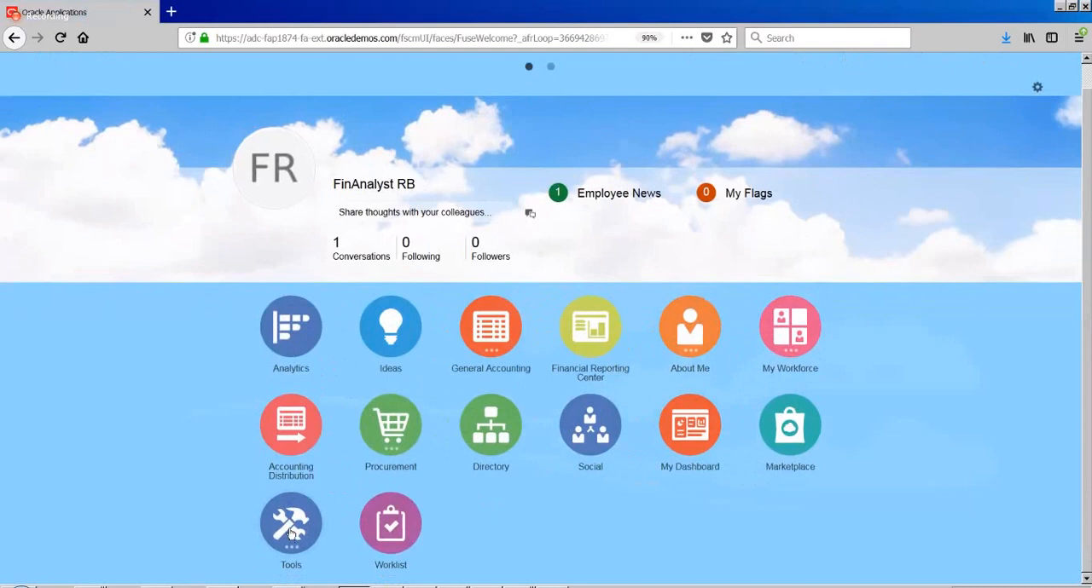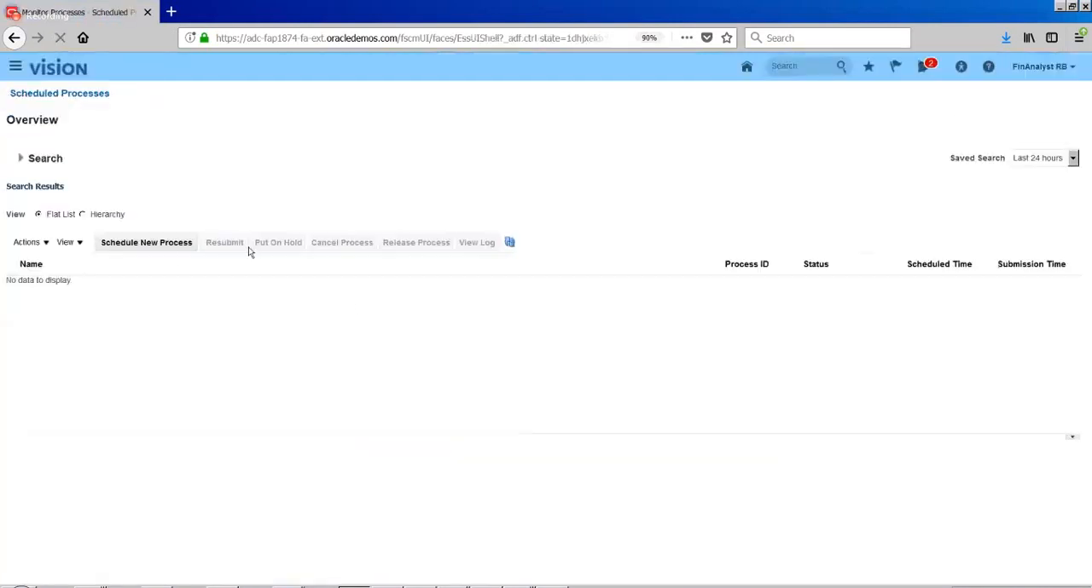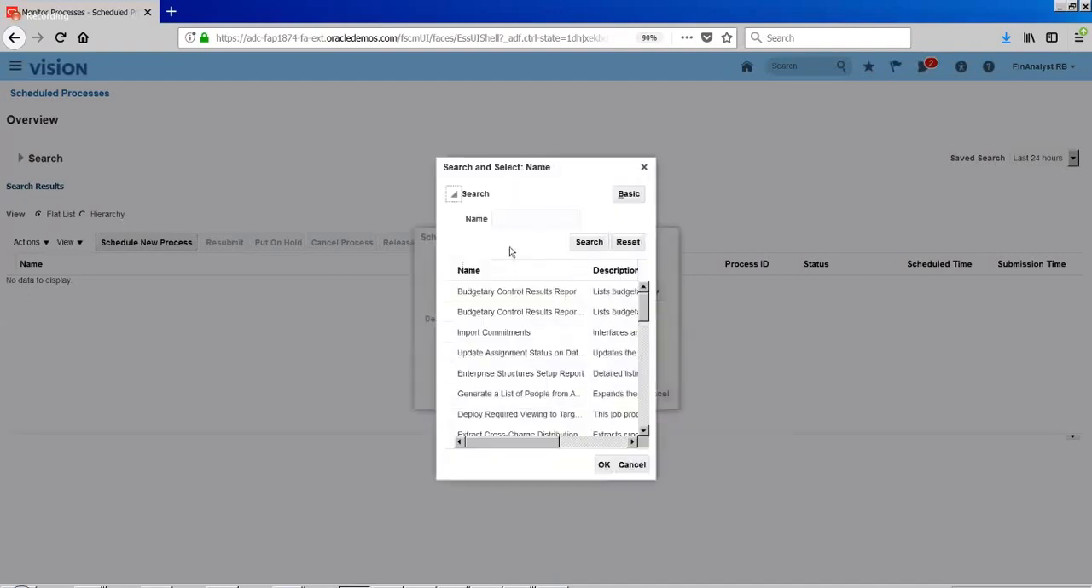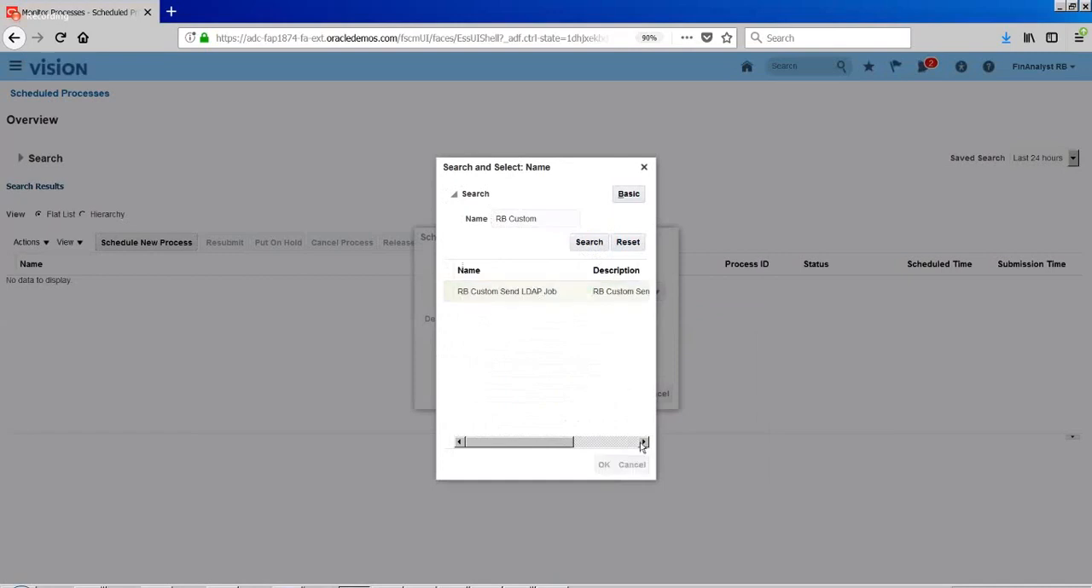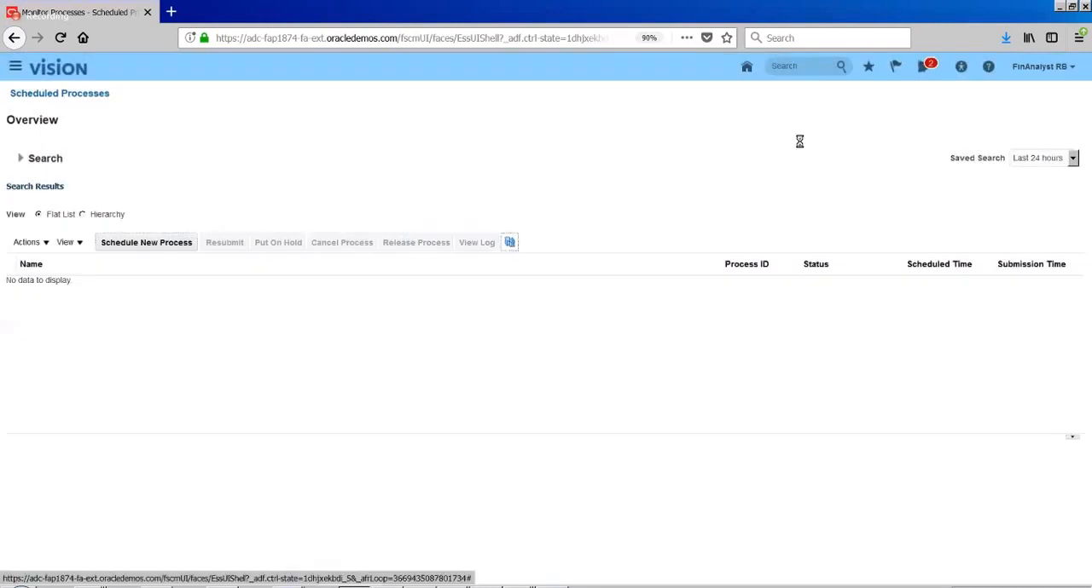Now go to tools, schedule process, and schedule a job. Now if we say RB custom, it should show. So yep, it is available here. So now you can submit the job. You can submit the job here. Okay, so that's how the security works for the job.